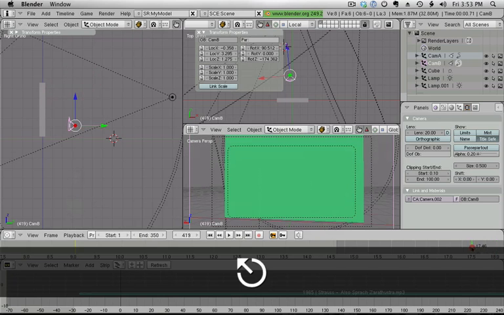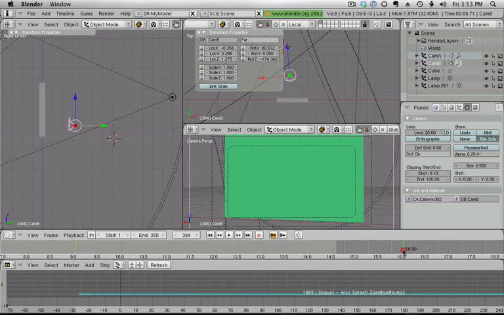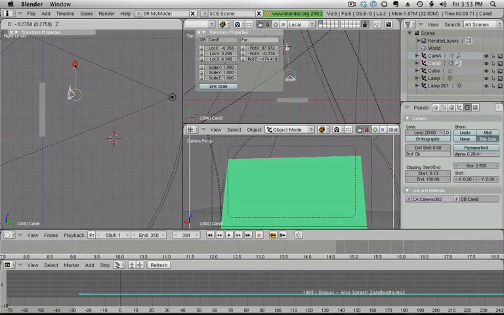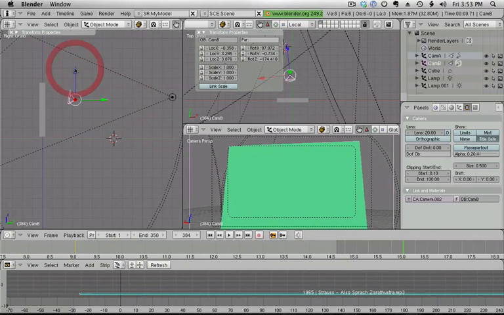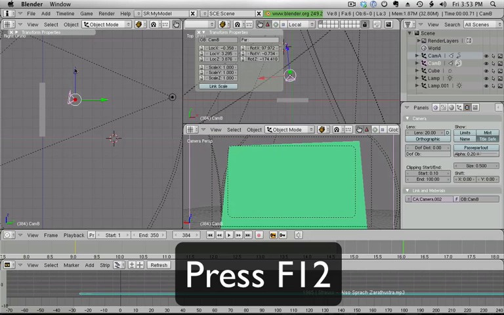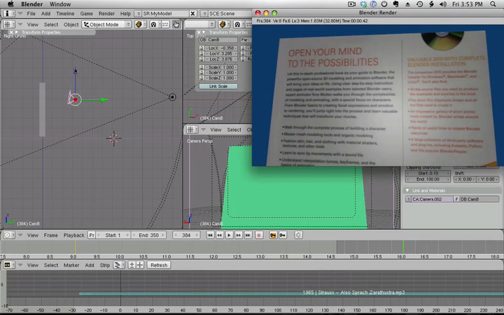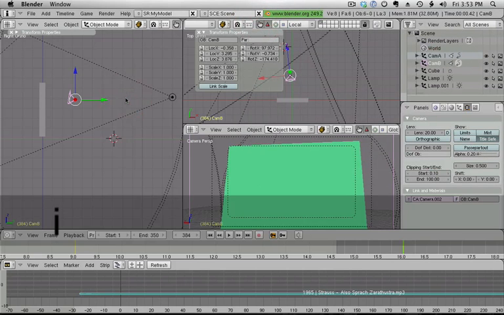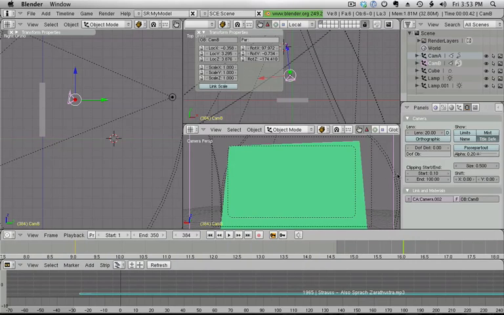Hold on a second. Let's just do something a little faster. 16 seconds. And move the camera up. Maybe tilt it a little bit at this point. Like this. So reframe it. Let's take a look at this. Open your mind to the possibilities. Wonderful. And keyframe it.